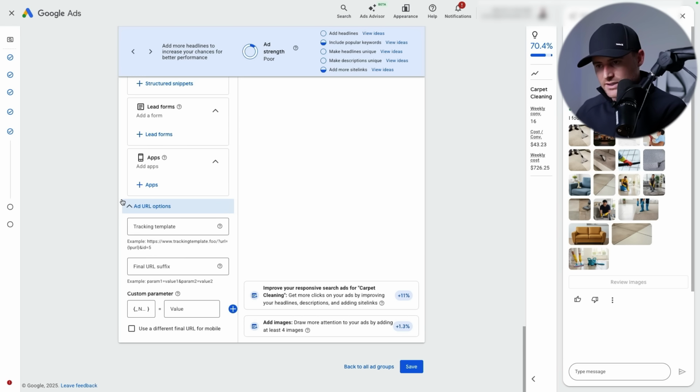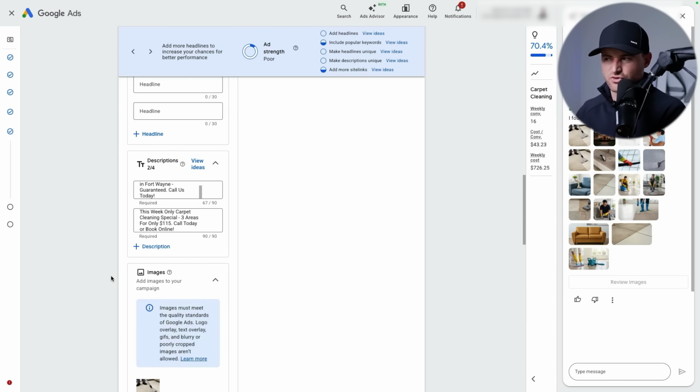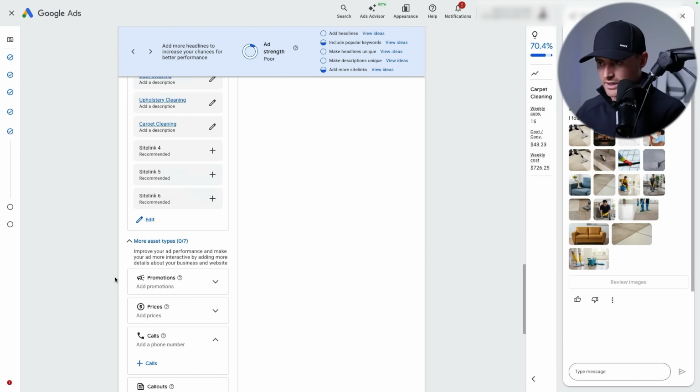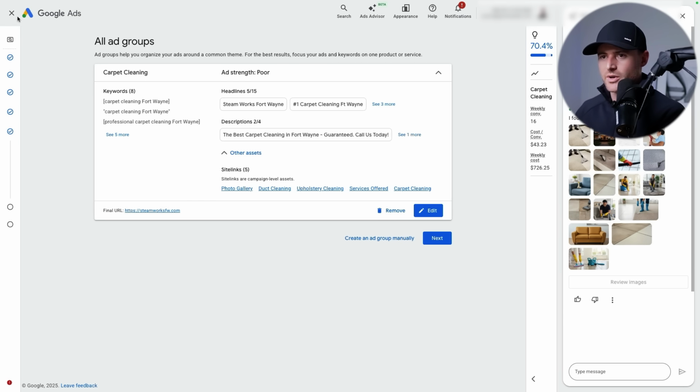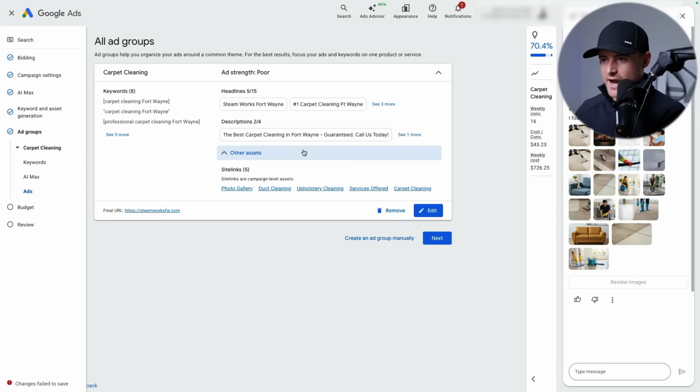Then the tracking template, add URL stuff down here. None of this means anything to us either right now. It would only make sense if we had like third-party tracking that we're setting up. So this is ready to go. I'm gonna hit save, and then there we go. Now I've got ads ready to go.